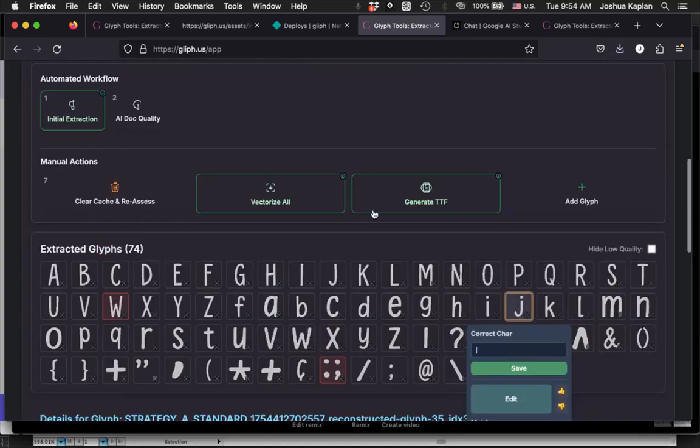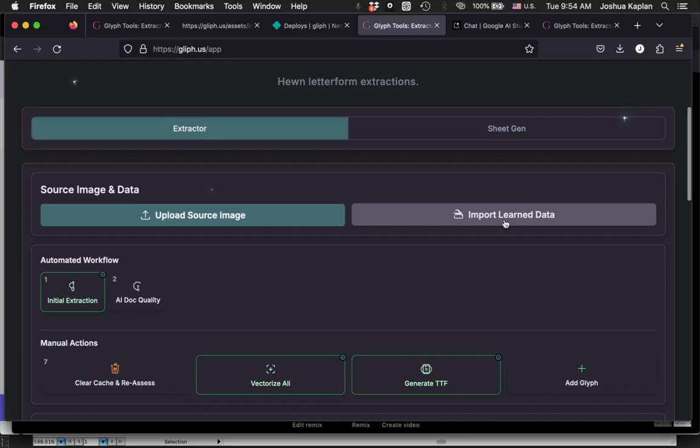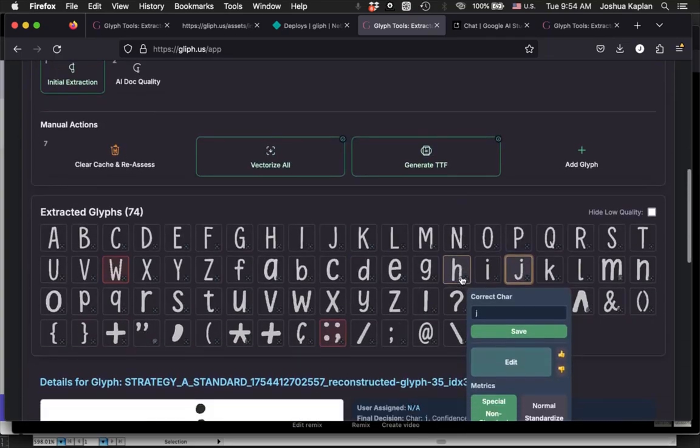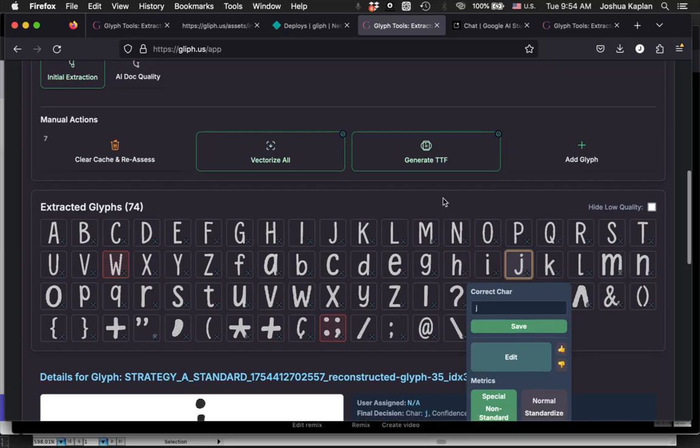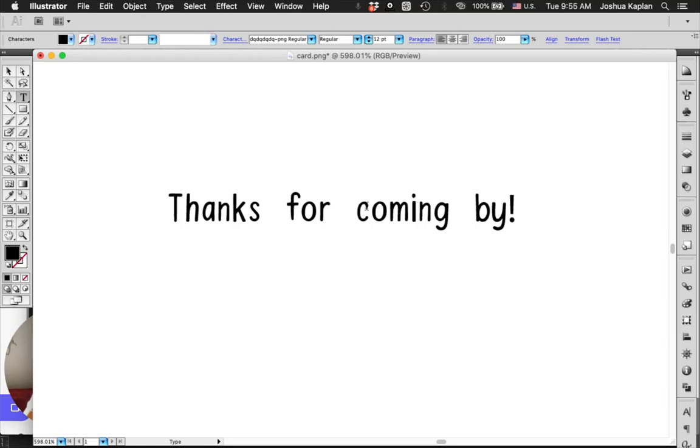And you can actually re-import that into the import learn data button, and that won't cost you any extra credits. It's only uploading the first source image. So what that'll do is give you the ability to come back later and work on them with that same credit. Then once you're done, you'll have a font. And I think this one looks pretty cool.